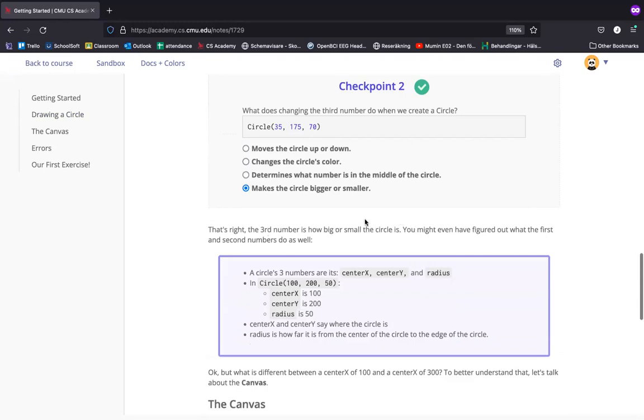You might even figure out what the first and the second numbers do as well. A circle's three numbers are its center X, its center Y, and its radius. So in circle 100, 250, center X is 100, center Y is 200, the radius is 50. Center X and center Y say where the circle is, the radius is how far the center of the circle is to the edge. So just like in math. A lot of people talk about programming and mathematics, and in this resource, there's a lot of overlap. There will be some things that maybe some of you will know from mathematics already, which is just great.